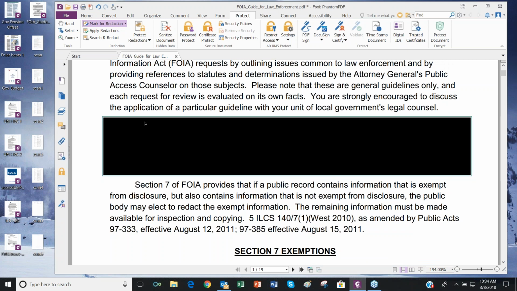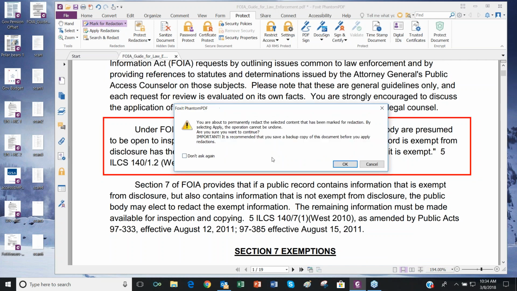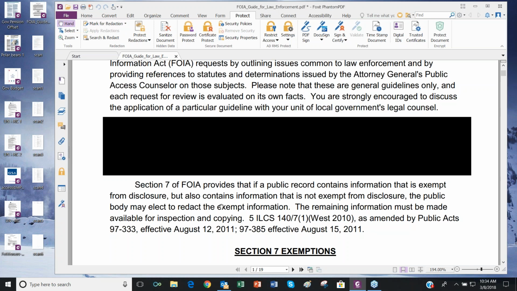And so after I select this, I want to hit the apply action. And again, it comes up again, asking if I'm sure I want to do that. Again, I can hit the don't ask again. But once you redact the information, it's permanently redacted, right? You can't get it back. So I said, okay. And now you see that that information is redacted.